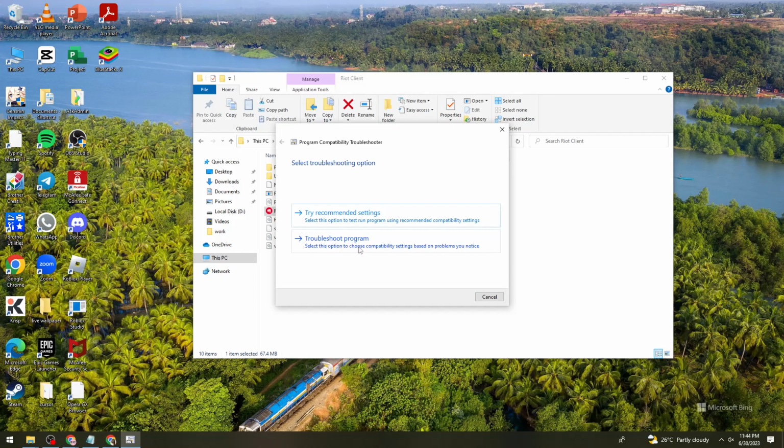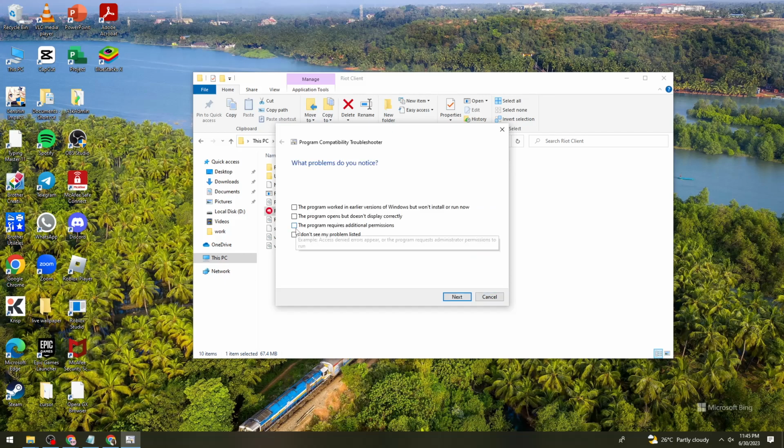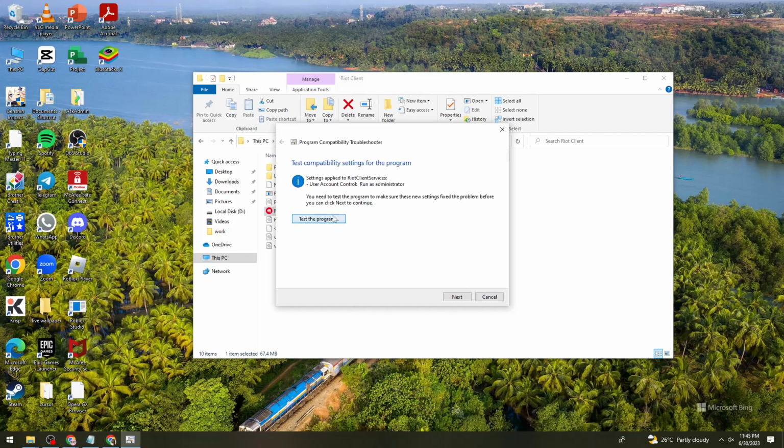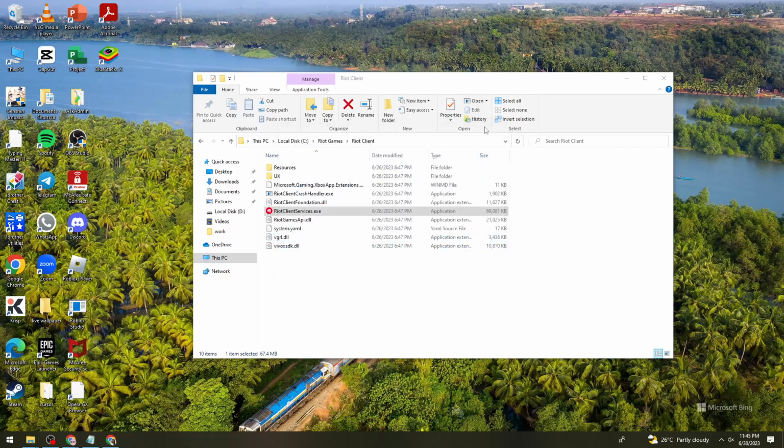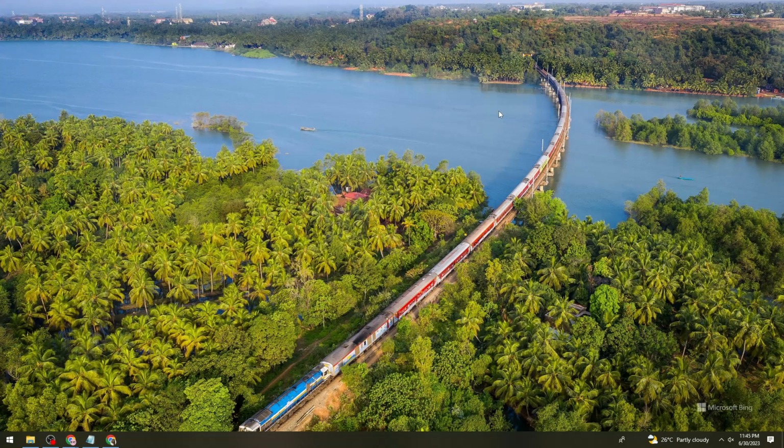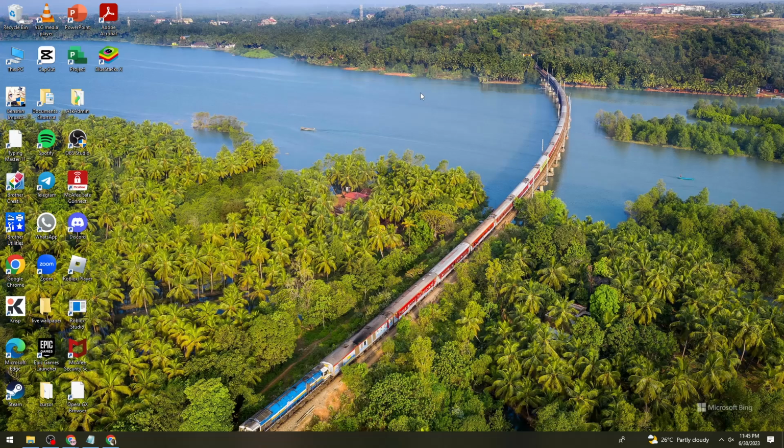Select the option to choose compatibility settings based on problems you notice. Check the box for the program requires additional permissions. Just go ahead and do that. Once you've troubleshot the Riot Games client, try opening your Valorant again, and that should fix the error code 46 on your game.